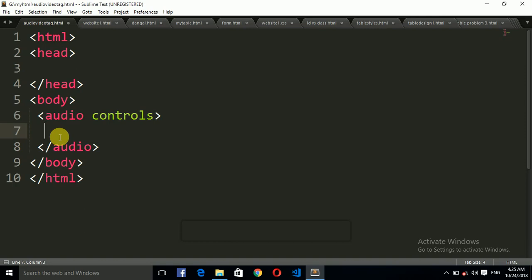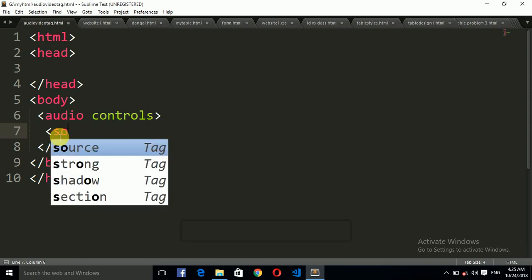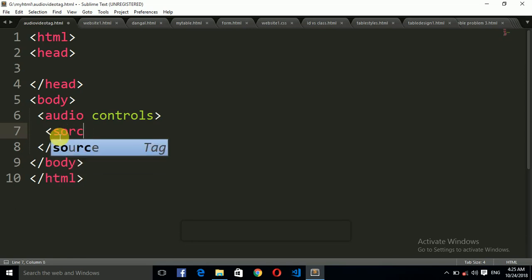We want to play the audio song, audio music, in our website. To play that audio music, we have to find out where our audio music is located. So we have to give the source, the path to that audio player of our music. So let us give the source tag and then src equals, in double quotes, the path of that music which we want to play in that audio player. So we have to find that music path.